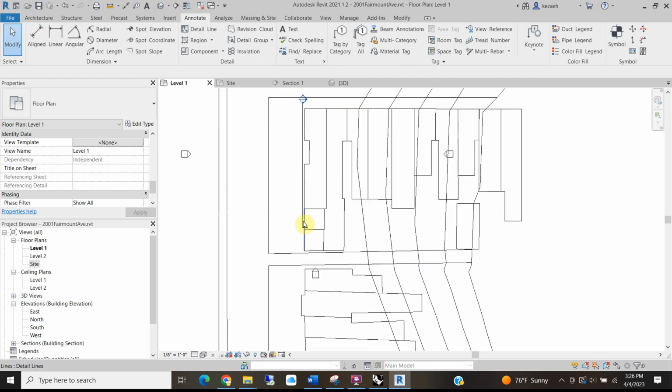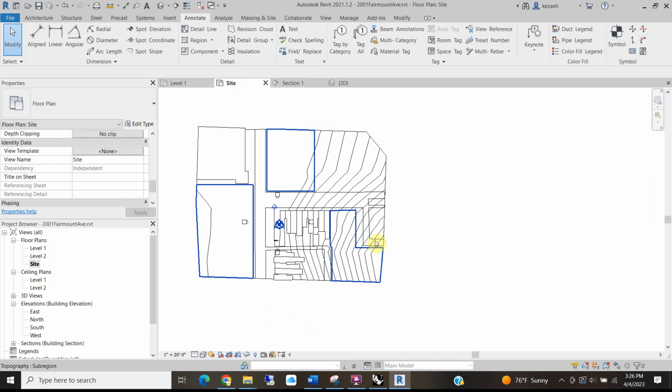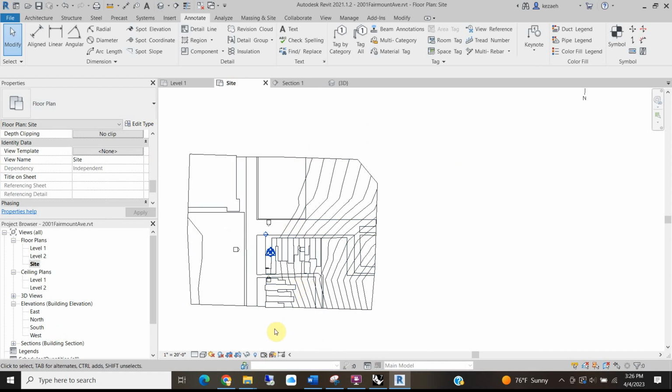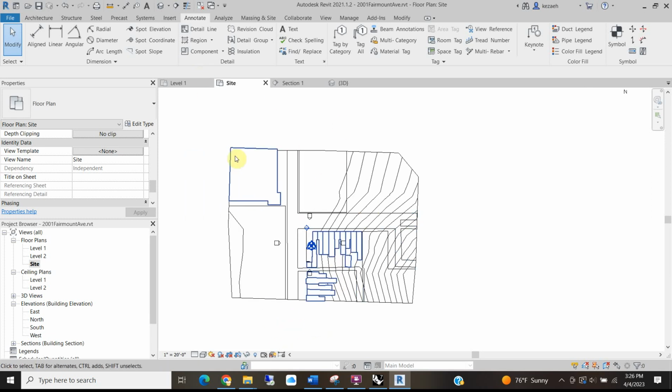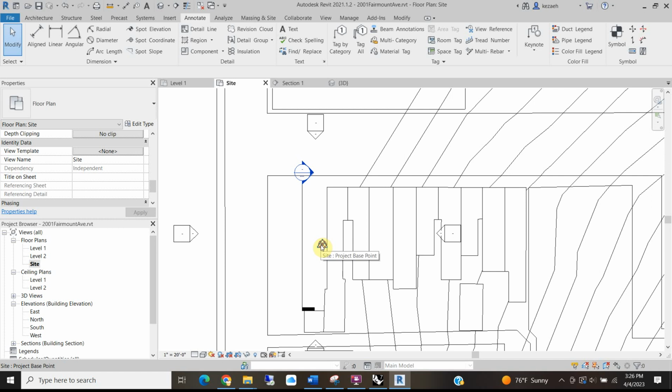Okay, great job. So I think that's all we're going to have for site here. I'm going to go ahead and crop down this site view so that we're not looking at so much stuff, and I'm going to change my view settings so that you're not looking at so many things again.